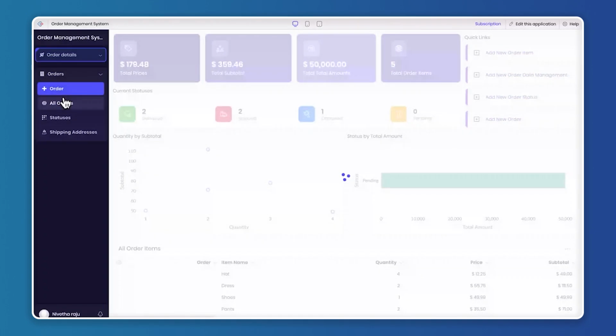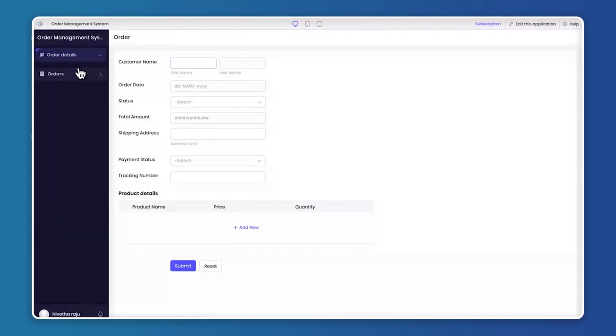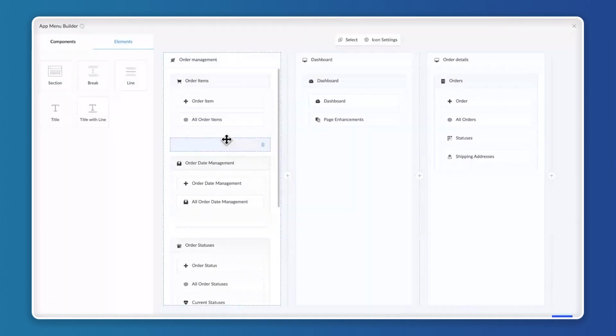we have the order details. So whatever components you have added into that particular space, only that will be listed over here, right? So now this particular app menu that we have configured is for the vertical application theme, right? But what if I choose any other application theme?